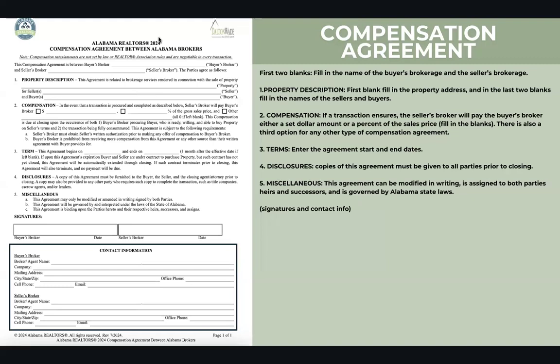Number 3 is the term. So enter the agreement start and end dates. And then number 4, copies of this agreement must be given to all parties prior to closing. And miscellaneous. This agreement can be modified in writing. It is assigned to both parties, heirs, and their successors, and is governed by Alabama state laws. And then at the bottom, everybody needs to sign and fill out their information.